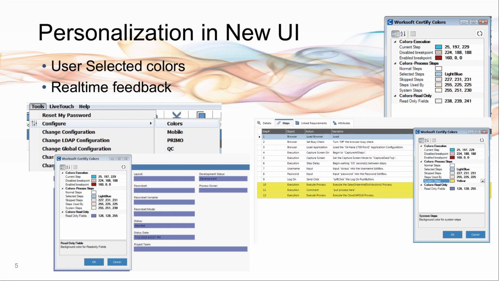In the latest version of Certify, we've actually added customization here, or personalization of the colors. So what can happen is if you don't like the pre-selected colors, maybe the light gray for the read-only fields or the yellow of the comments, you can actually customize them and they're saved so that when you reopen Certify, they're there. The nice thing is you get real-time feedback as you're changing the colors so you can see what they look like in the UI.